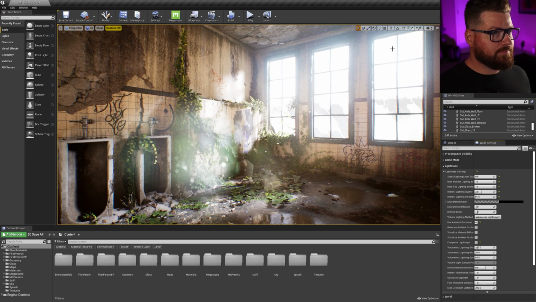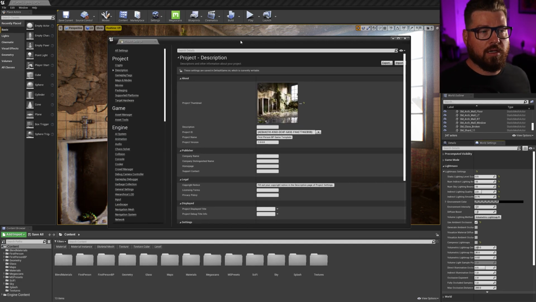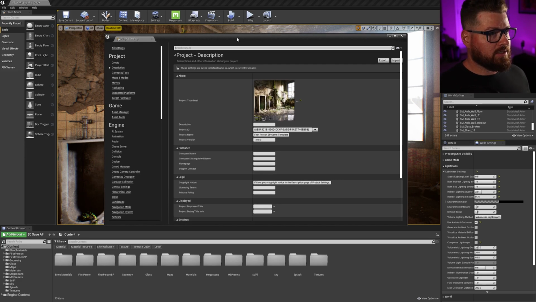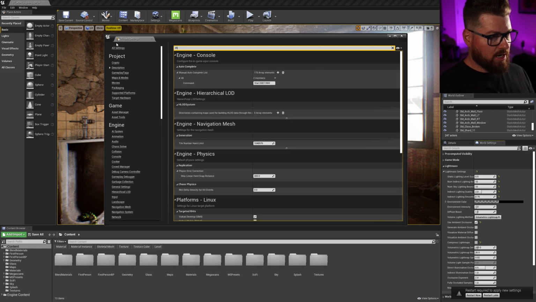So let's just close that out and open up the project settings. This does require an RTX card, an NVIDIA RTX card. So let's go ahead and type in ray tracing and enable ray tracing. Next, we're going to need to change our default RHI. So just type in RHI.